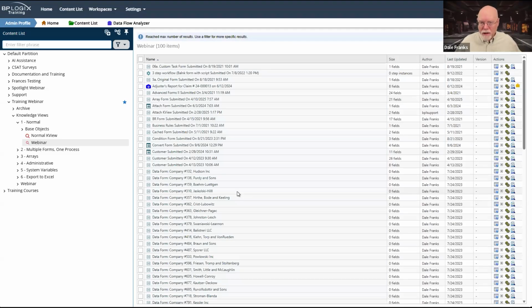When you create a business value and you put in an order by clause, let's say you have a SQL business value and you throw an order by clause on the SQL in the SQL statement.